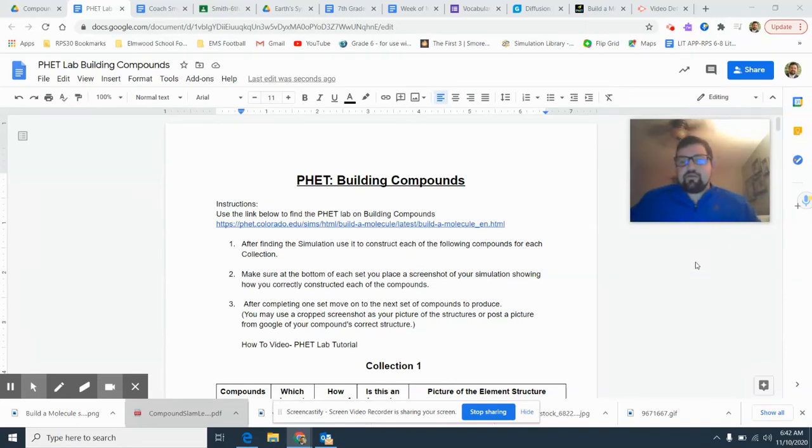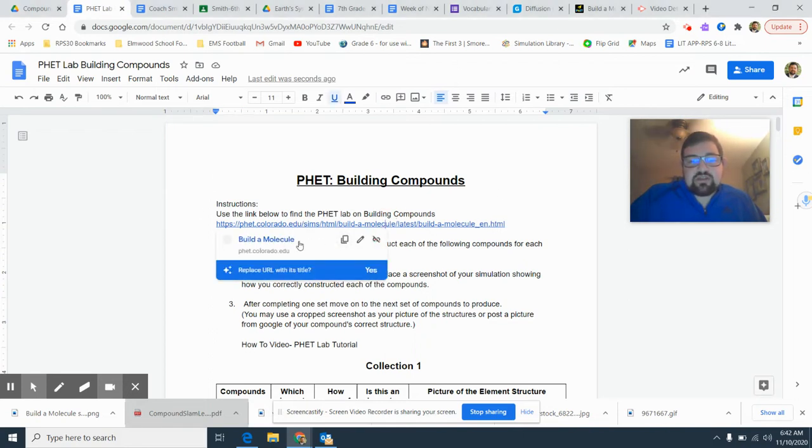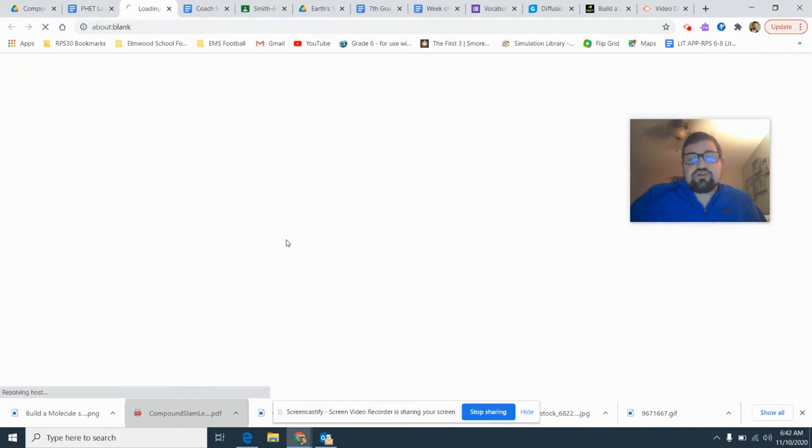Okay, class. So here, this is something called the PHET Lab. It is a website that allows us to do some simulations to help us learn about chemical compounds in this case. And so the PHET Building Compounds Lab is right here. And when you open this document for your assignment, you can click on the link that's posted, and it will take you to the simulation.